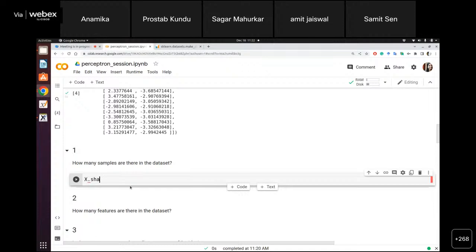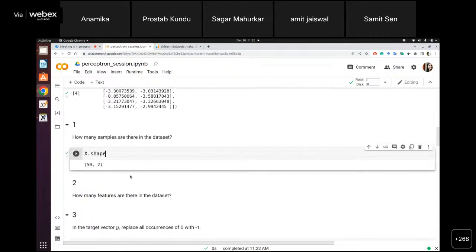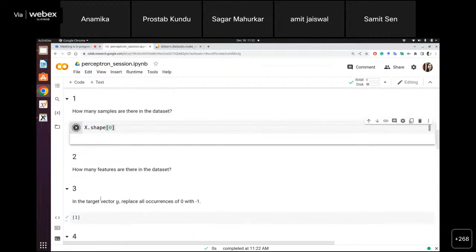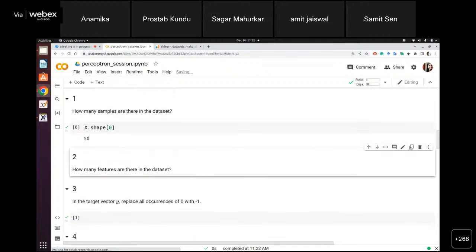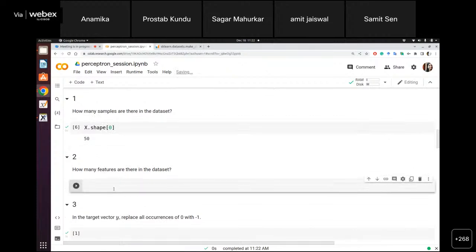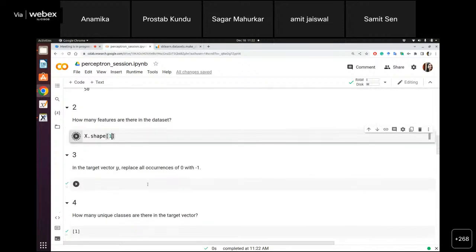X dot shape. Yes, X dot shape will give us both the things, the number of data points and the number of features. So if I write X dot shape 0, I'll get the number of data points, samples. And if I write X dot shape 1, you get the number of features. You can just cross check.